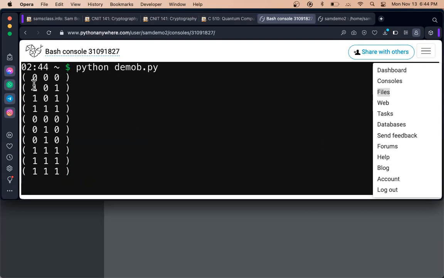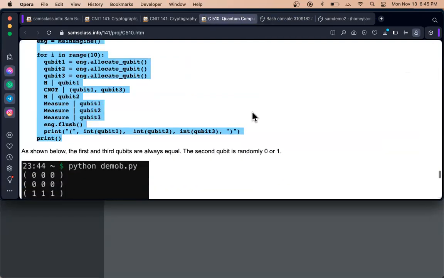So notice the first one and the third one are always the same. Sometimes this is 0, but if this is 1, that's always 1, because those are entangled. The one in the middle is randomly 0 or 1, and it's not connected to the others. So that's what that circuit does. It connects these two are entangled, this is not entangled, and there were therefore 4 possible results. The first and third can be 0 or 1, and the one in the middle can be 0 or 1, and that's it. 4 possibilities: 111, 000, 101, and 010. So that's what you get out of that circuit.